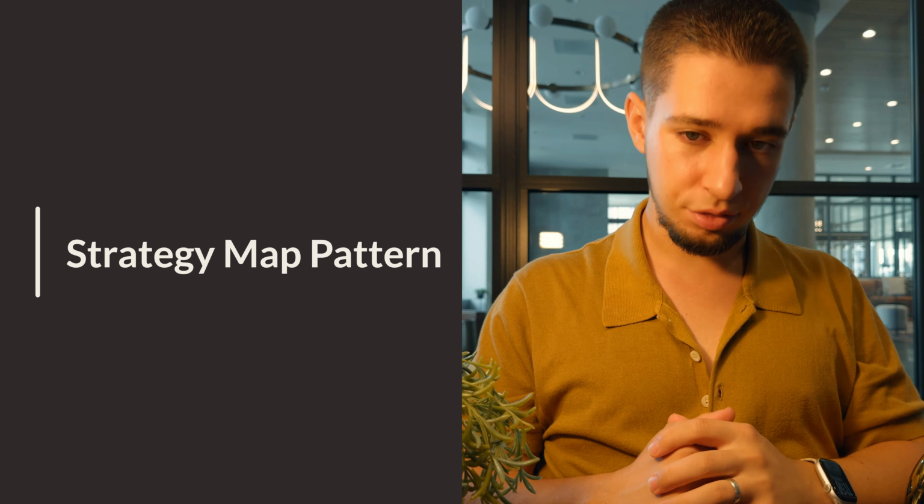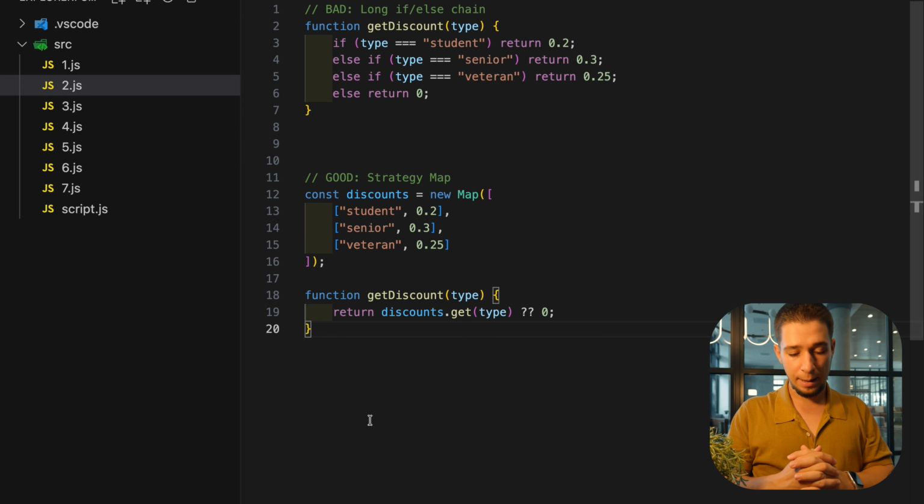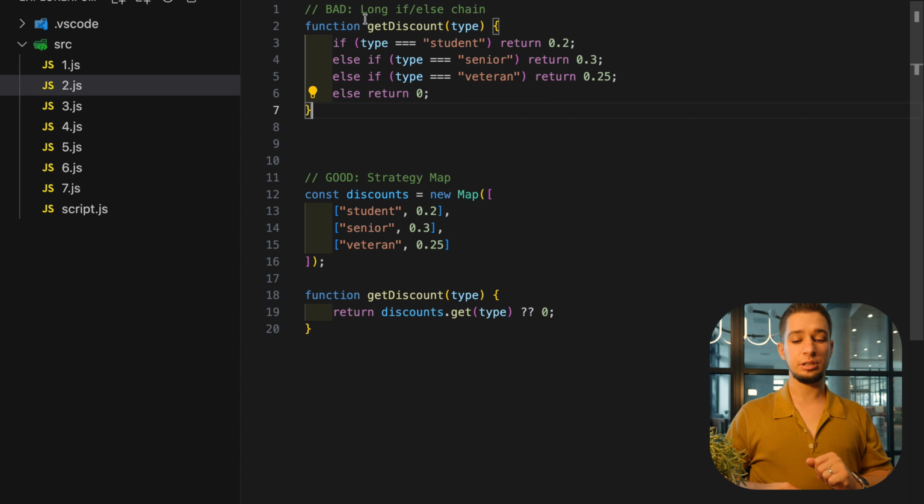Let's go for our second one, and the second one is about working with a strategy map. If we compare it to the previous one, this one is more practical and more important. The anti-pattern is working with long if-else statement chains. I think you have had that code in your history. You check if the type is student, return this one, if the type is this one, return this one.